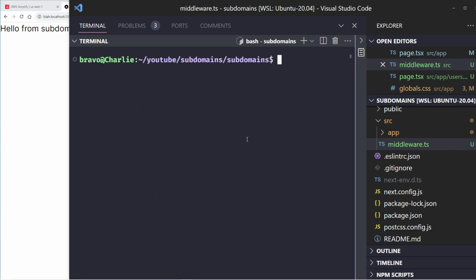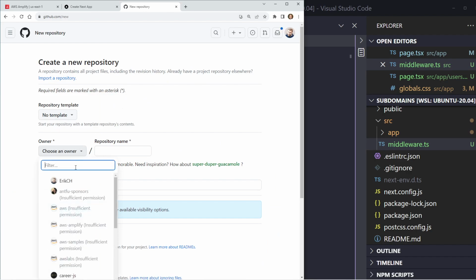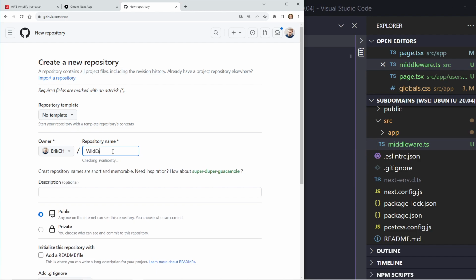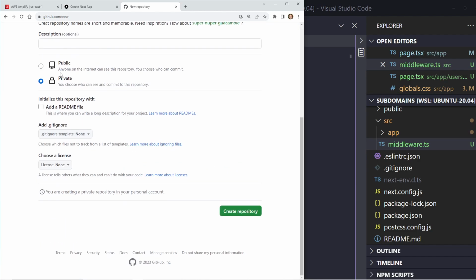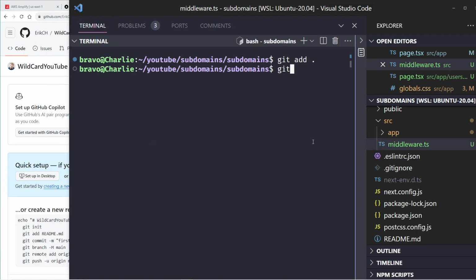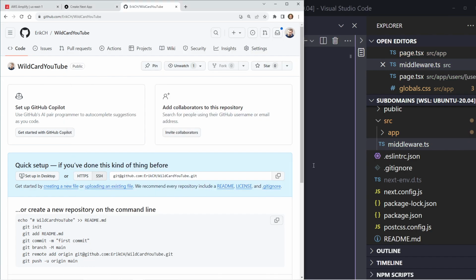So the next thing I'm going to do is make sure that we have this in GitHub. And then from here, I'm choosing Eric. I'm going to call it wildcard YouTube. Well, you know, I'll make it public, so I'll put it in this video, create repository. And then one thing I'd like to do is I'll just commit all this. First commit. So let's just copy and paste this.